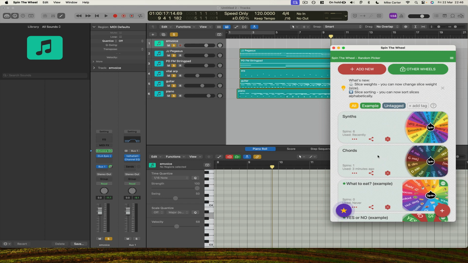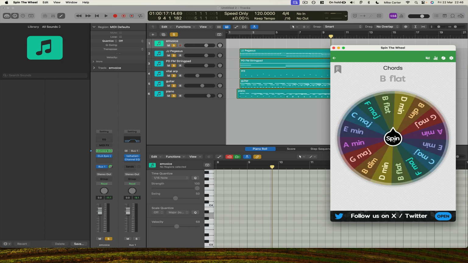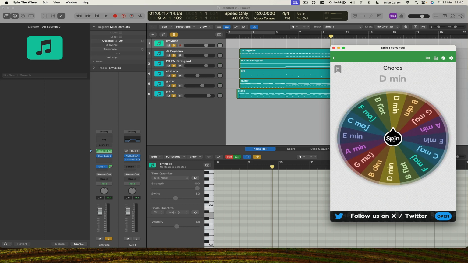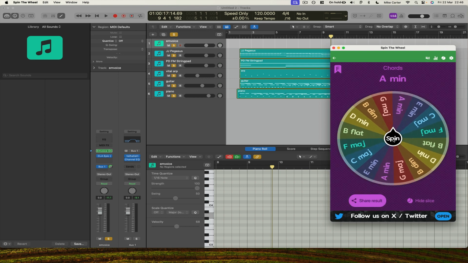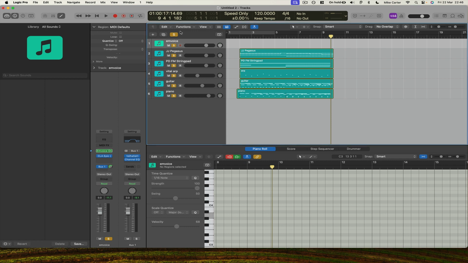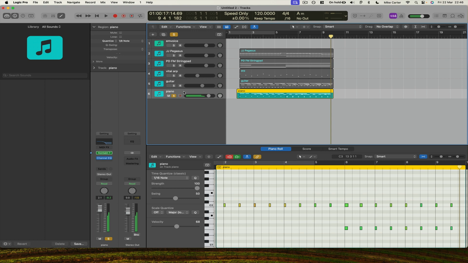Okay, let's go to chords and let's spin. Okay, so let's add an A minor for the next section. So I'm thinking we'll keep the piano and go with that. Let's go back to my sustain pedal and let's play in a melody.